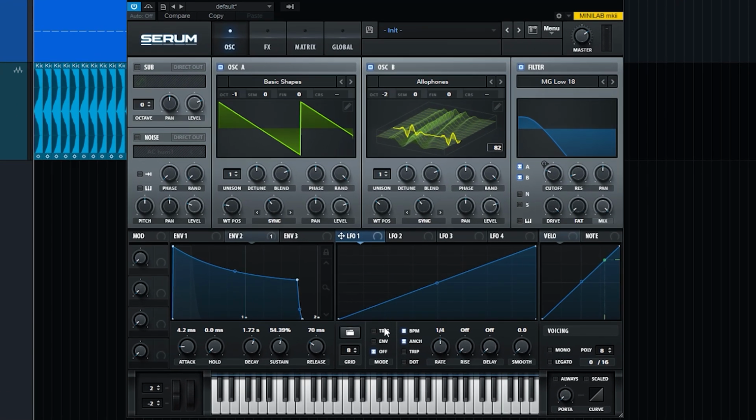With LFO, we control the warp knob so that when a note is played, the sound warps from a high frequency to the root note. This makes the bass sound we create more active and creates an exciting combination with the kick sound.